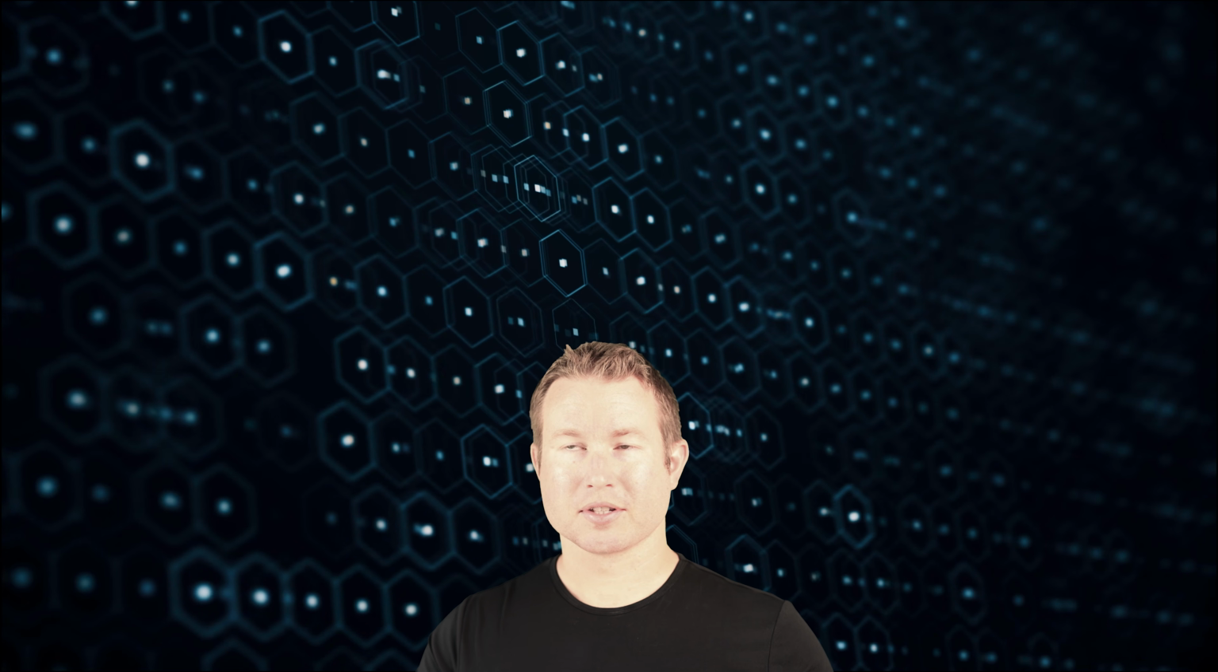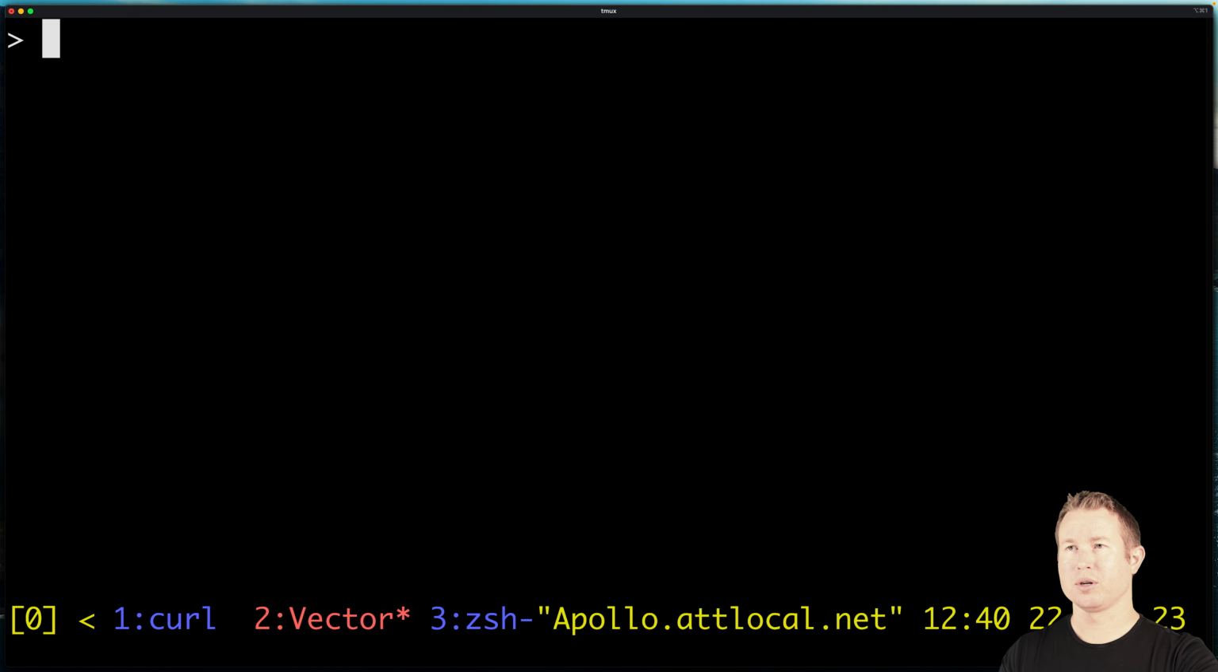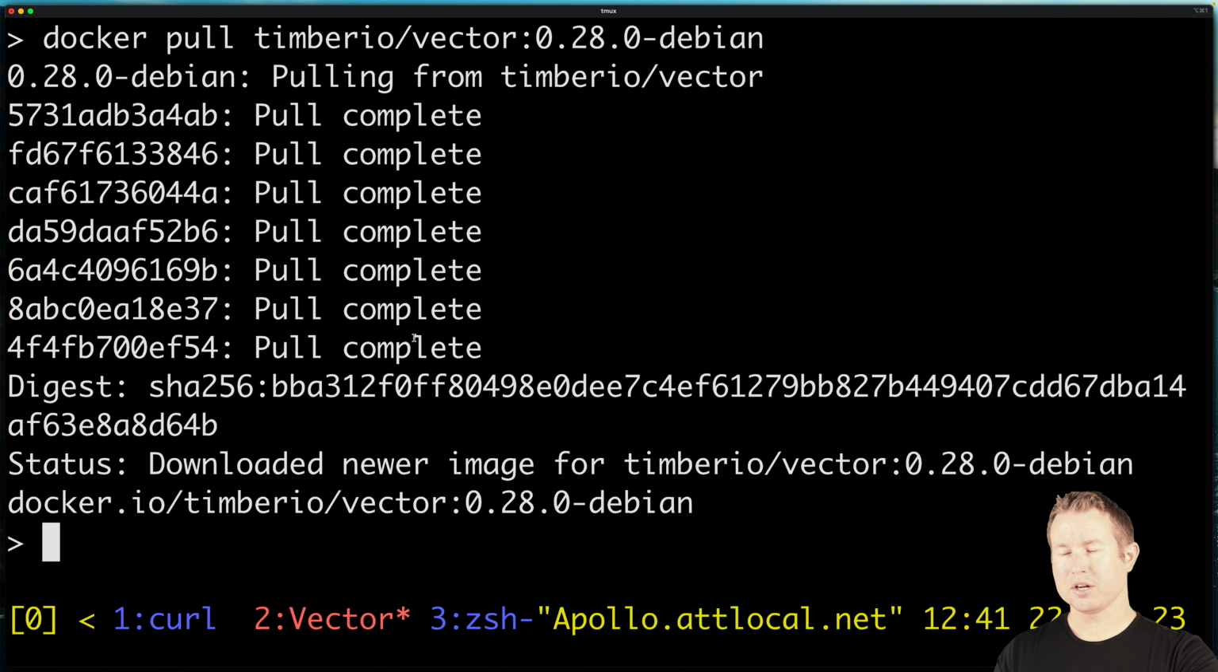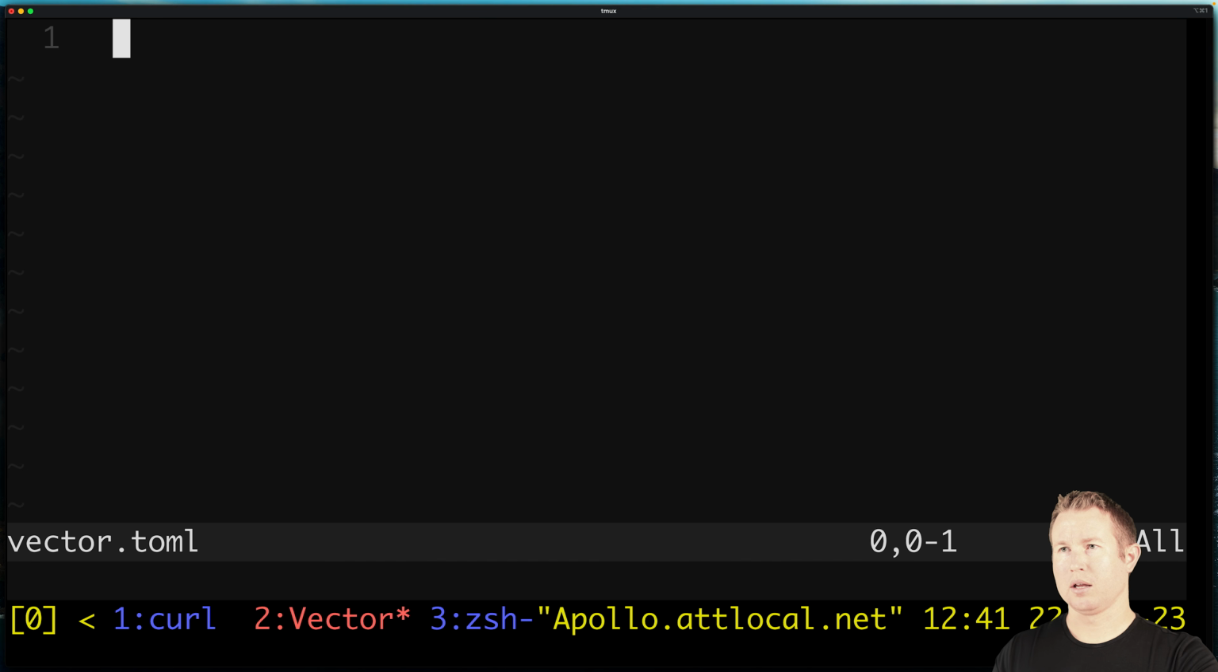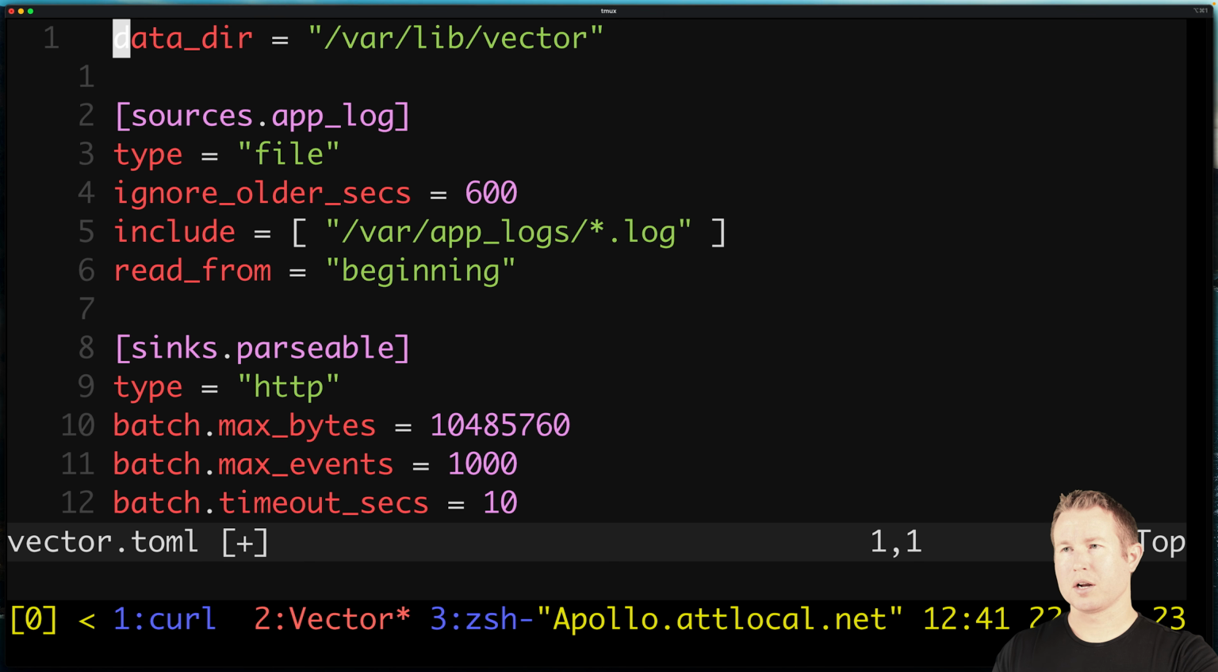Let's see what setting up Vector looks like. We can pull the Vector Docker image, like we did for Parseable. And then we're actually going to create a Vector configuration file. I'm going to copy and paste that in. We'll call it vector.toml. And there's actually a lot of stuff going on here.